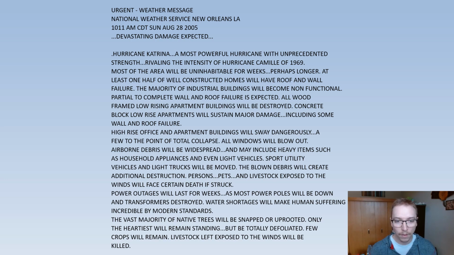To be there on August 28th of 2005 and see that is unimaginable, I think, for us, and really puts into perspective just how much of an impact these storms can have in the regions that they do impact.